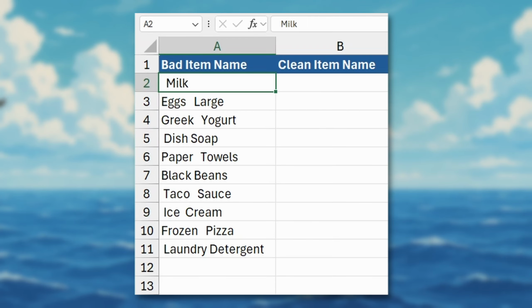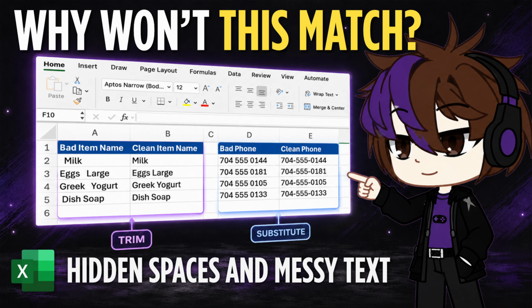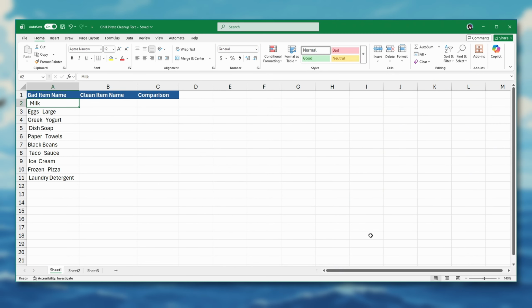This looks like normal text, but it's messy enough to break Excel. Let's fix the kind of hidden text problems people run into all the time. If your Excel data has extra spaces or strange characters, two functions solve a lot of that pain.